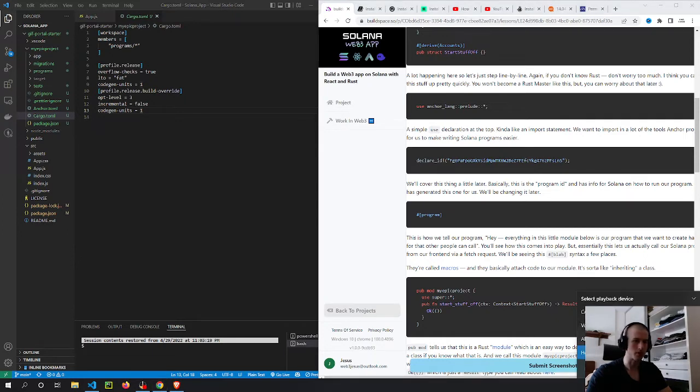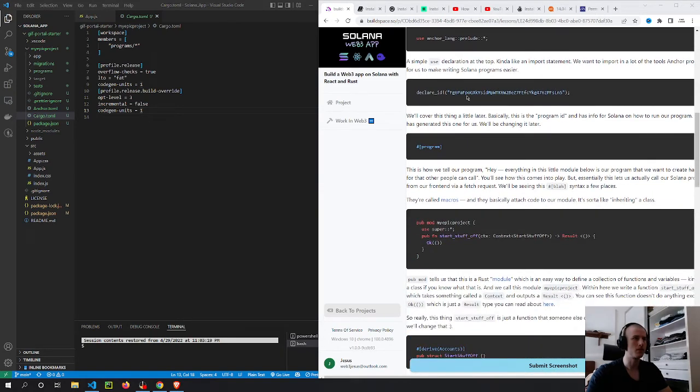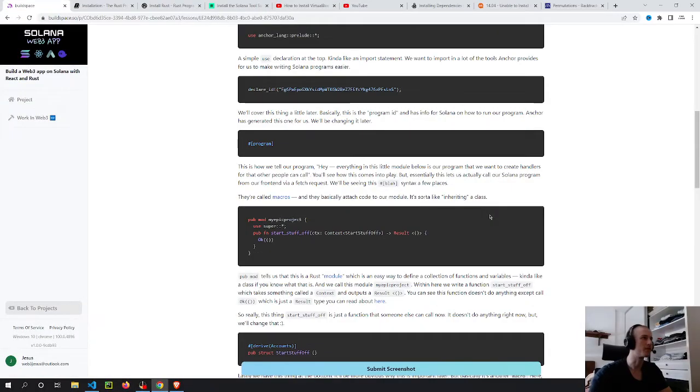I always forget to check if I have the thing on the right channel here. Simple use declaration at the top, kind of like an import statement. We want to import in a lot of Anchor. I think I'm going to put this full screen because it's annoying to have both there. We'll cover this a little later.